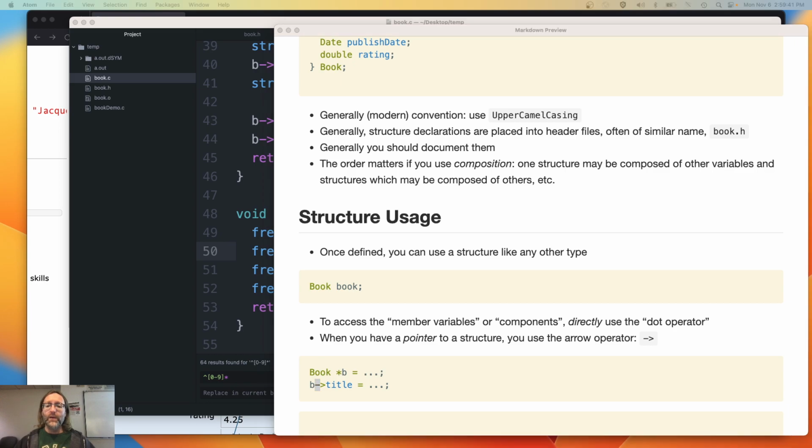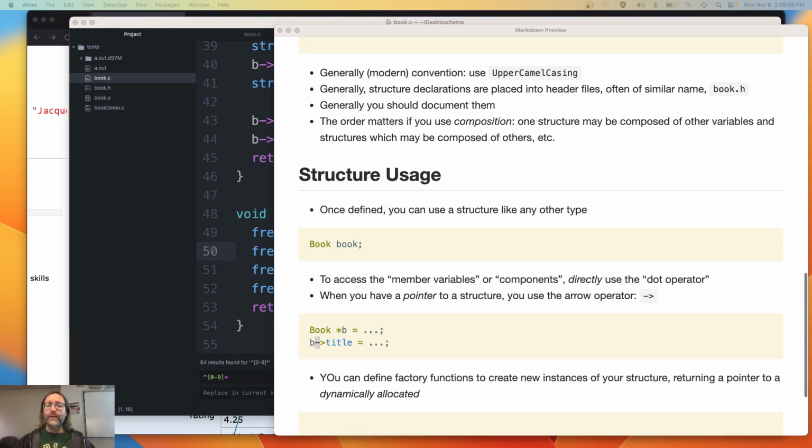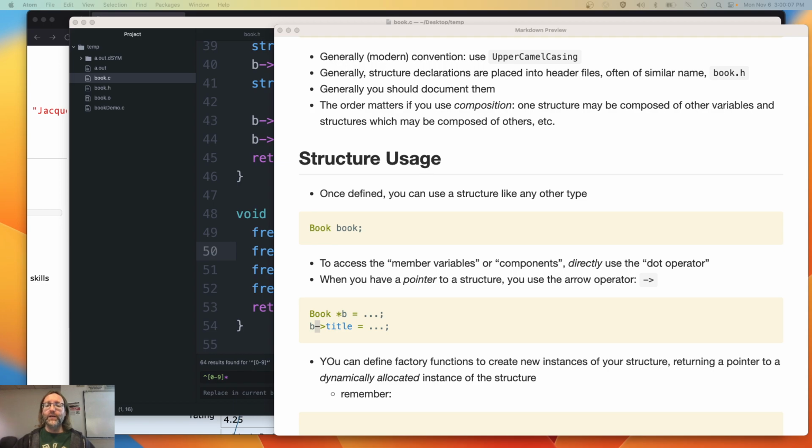We defined factory functions. You can define factory functions to create new instances of your structure, returning a pointer to a dynamically allocated instance of the structure. Remember, how did we do that? To use sizeof, whatever your structure is, sizeof book, sizeof author, sizeof person, sizeof date, and malloc. And you only want one of them.